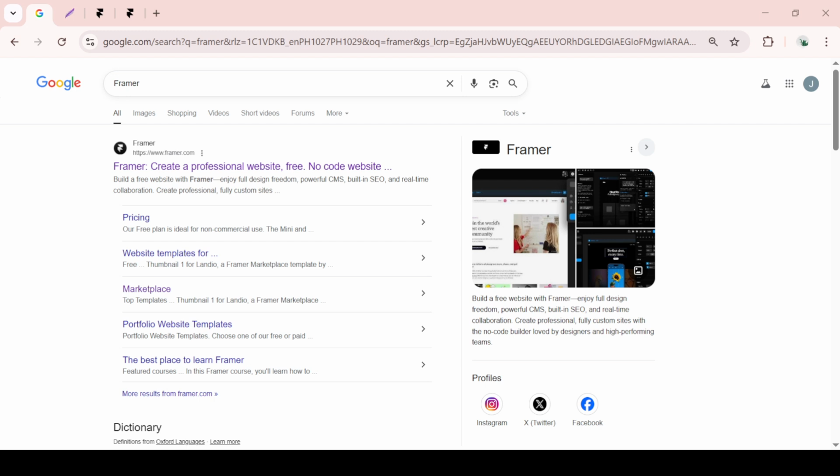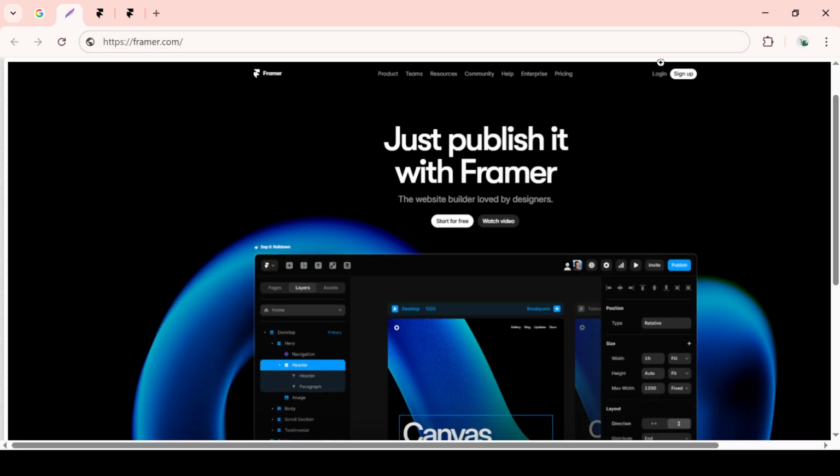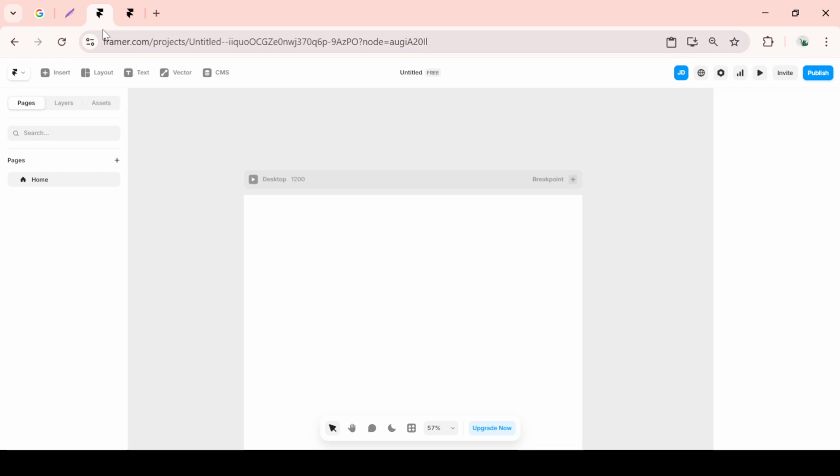First things first, open your browser and simply search for Framer. Enter their site and log in using your credentials. It's essential to be logged in to access your projects and make any necessary changes. Once you're logged in, navigate to the specific project where you want to change the favicon.